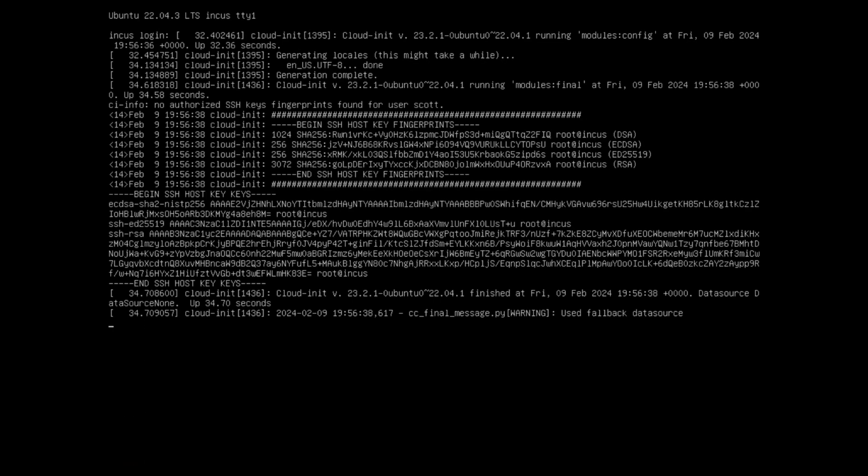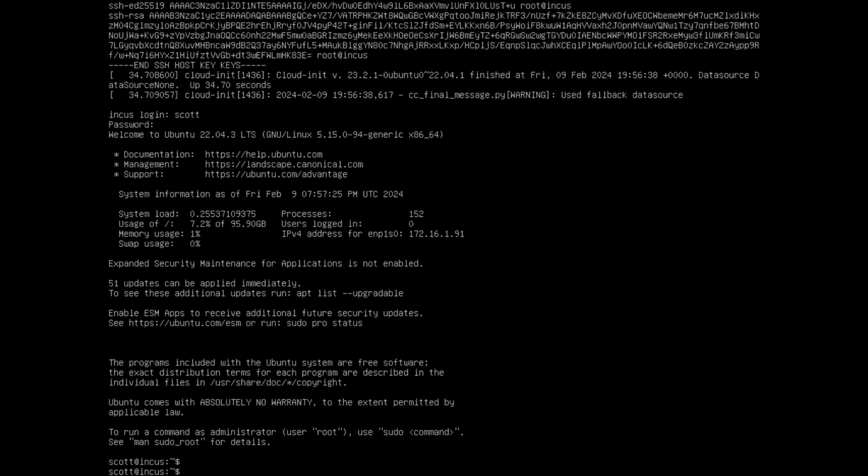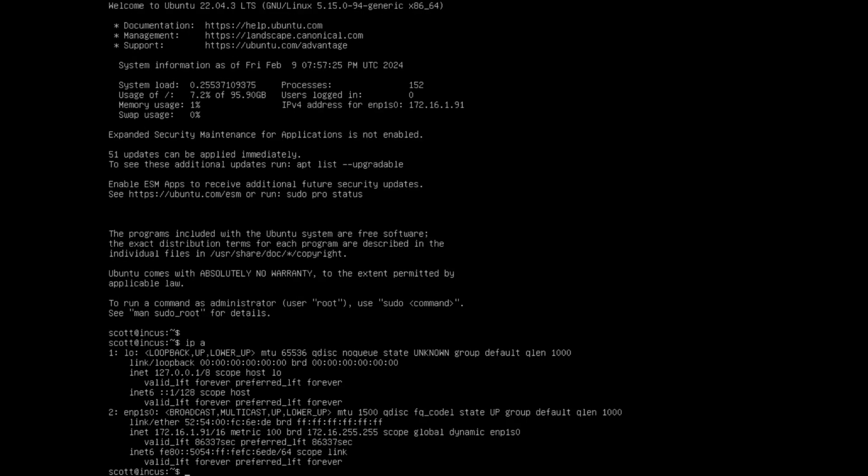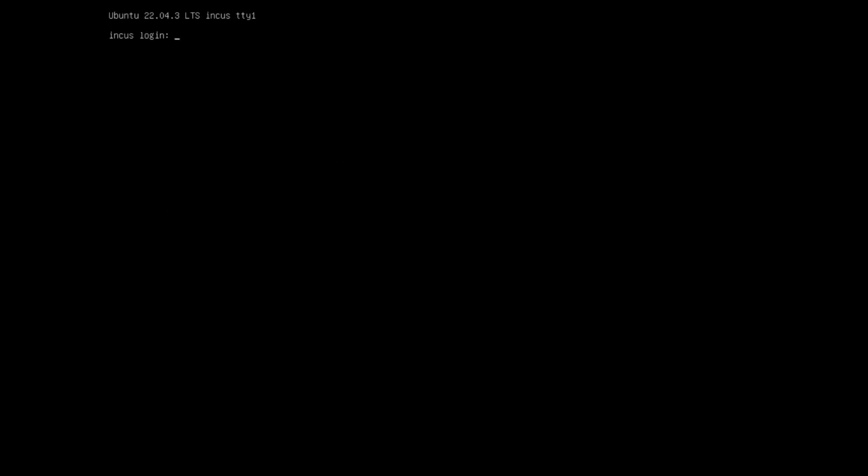At this point, you can hit enter, type in your username, and then type in your password, and you should be logged in. So you can do an ip a, and it will give you the address of your system. In my case, it's 172.16.1.91, and I want to take a note of that address. Now I can go ahead and exit out of the server by typing exit, and then we're going to log in to that address from an SSH terminal.